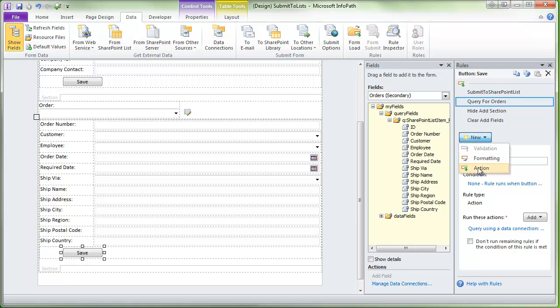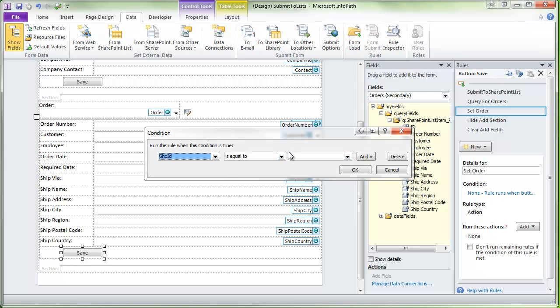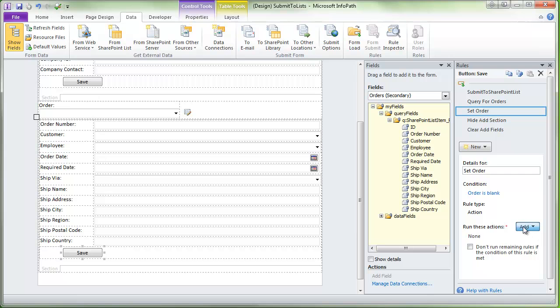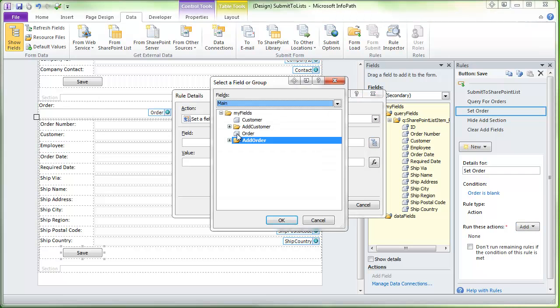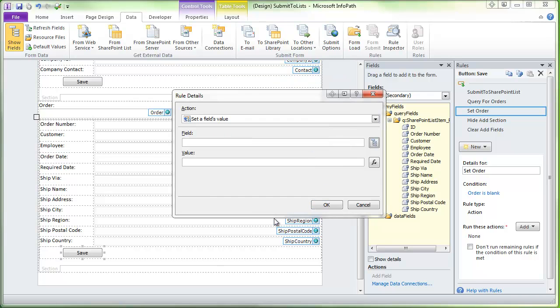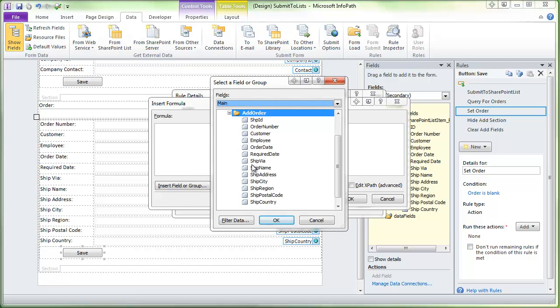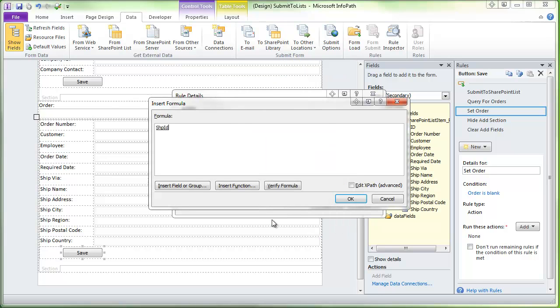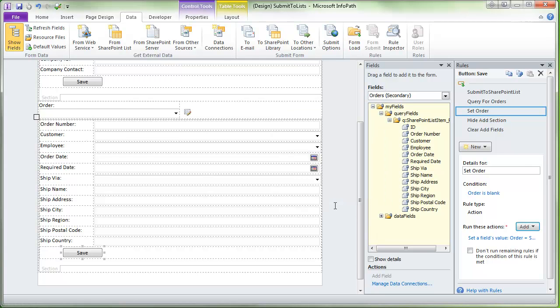And we'll just add one more action, and we'll call that set order. And we'll only do this if the order field is blank. So if we'll set a field's value. And the value is going to be this SharePoint ID, where we will have our new SharePoint ID for our new item after our QRules submit has finished. We'll say OK. We'll say OK.